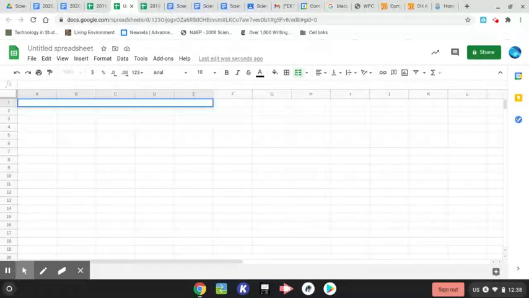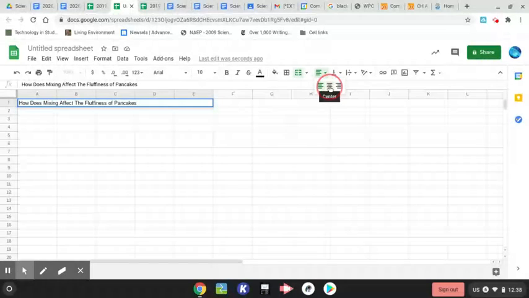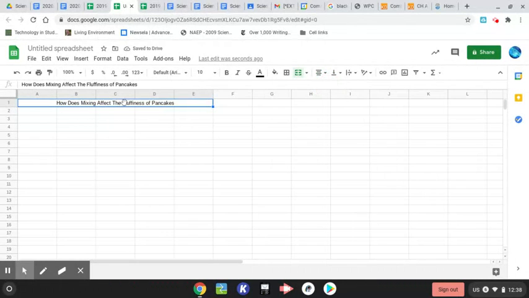How does mixing affect the fluffiness of pancakes? Okay. And I can go over here. This is my alignment. I can center the alignment, and now my title is centered.